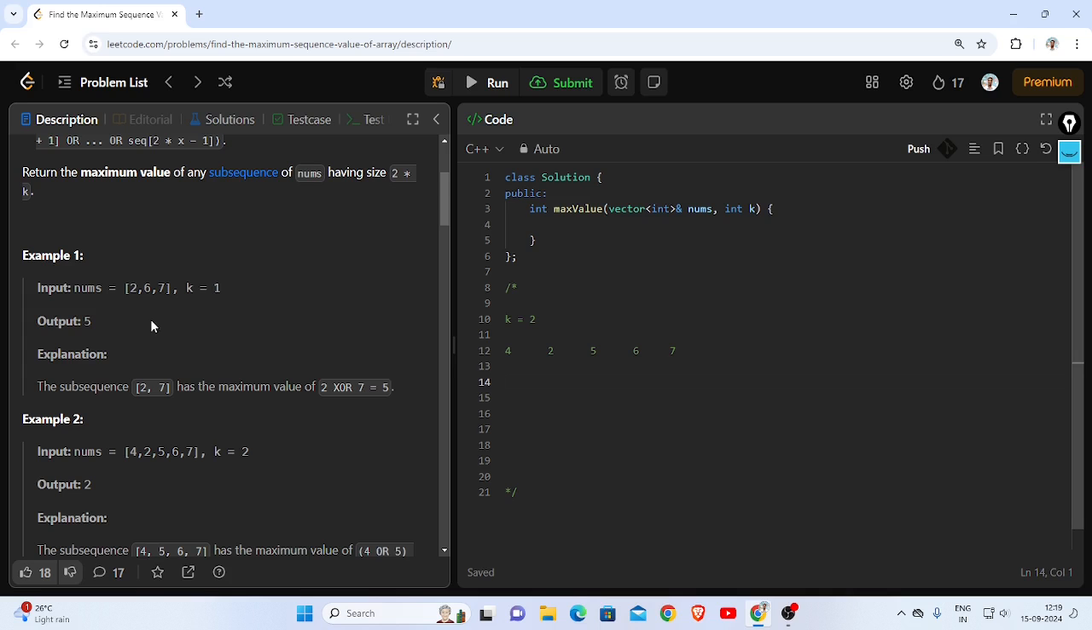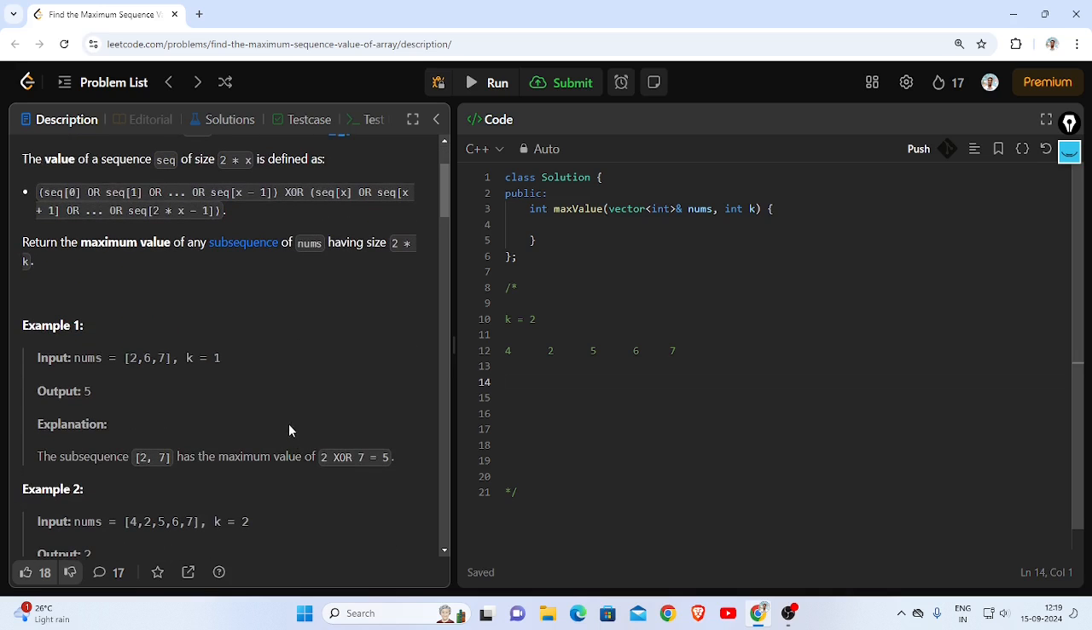It's an insane problem. Just bear with me. I have understood some other solution. I couldn't do it on my own, but now that I've understood it, I'll try to explain my level best. Let's take this example. Size is 2.